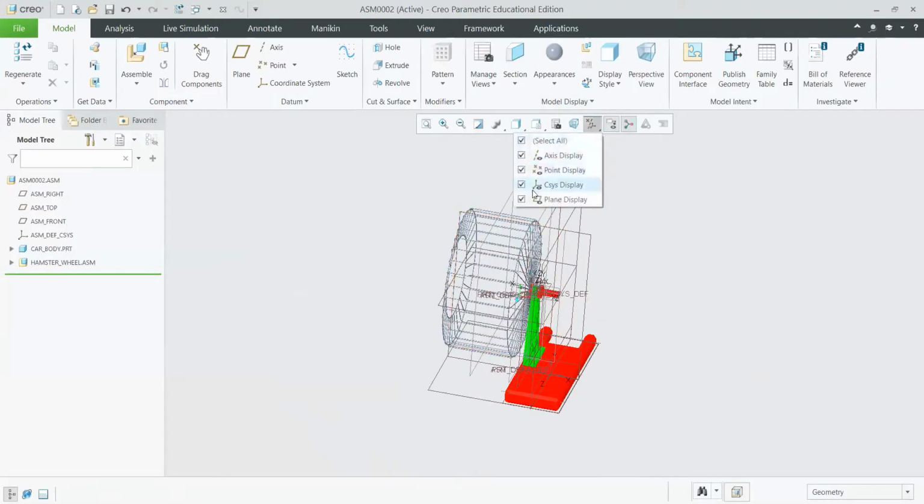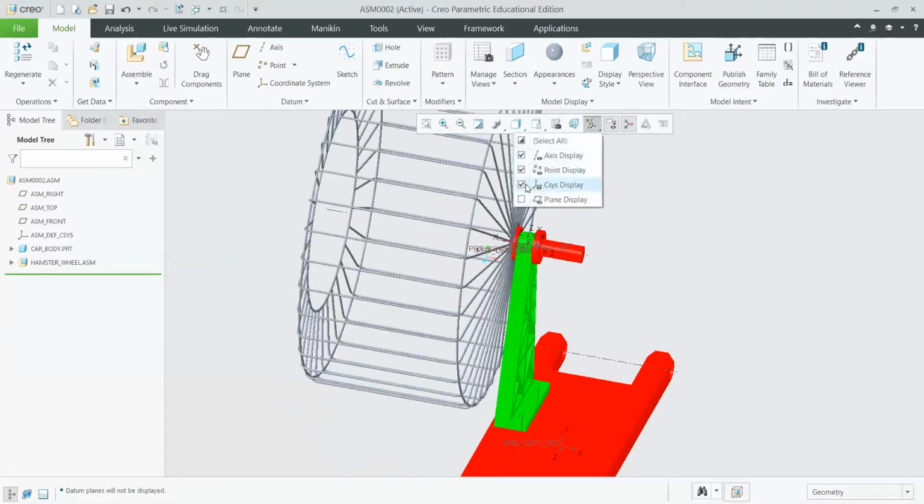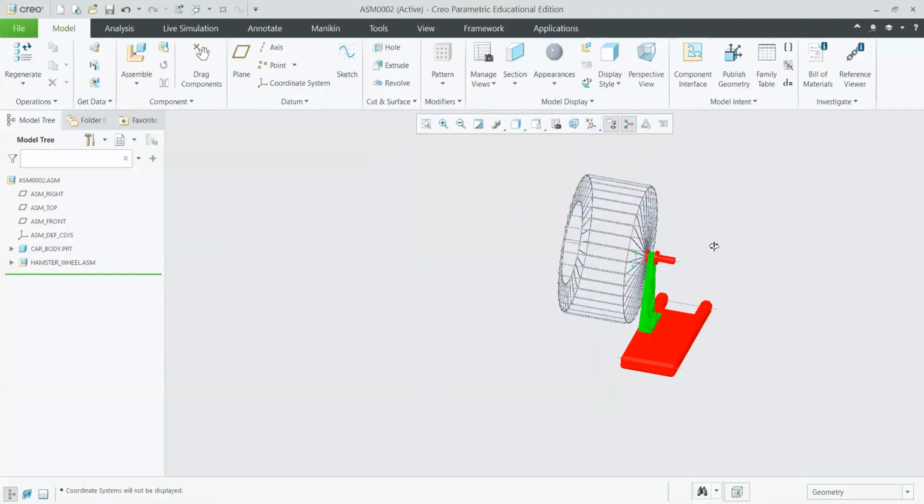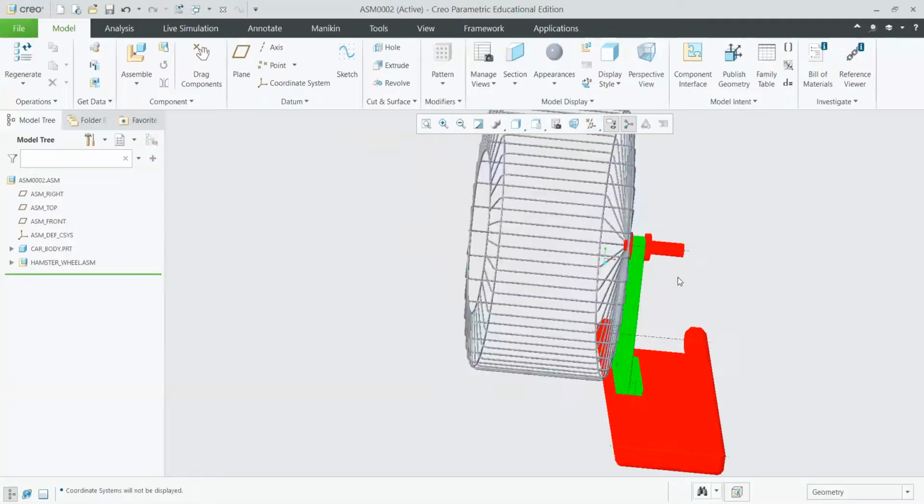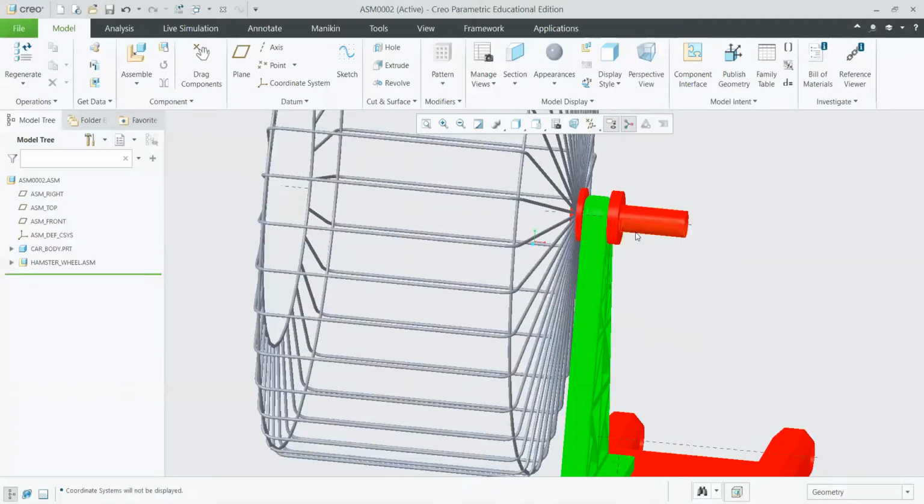I'm going to turn off these planes because they're kind of getting in the way, and the axis display, or the coordinate system display. Okay, next thing I want to do is put a pulley on this shaft here.